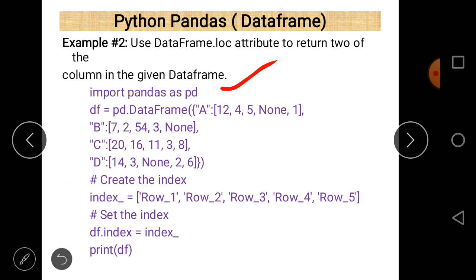After execution of that statement, the data frame will be created, and then we create the index. The values of the index are row_1, row_2, row_3, row_4, and row_5. Then df.index is equal to index_, and after that the print statement which will print the data frame. So this program has three parts: creation of the data frame, creation of the index, and the print statement for the data frame.